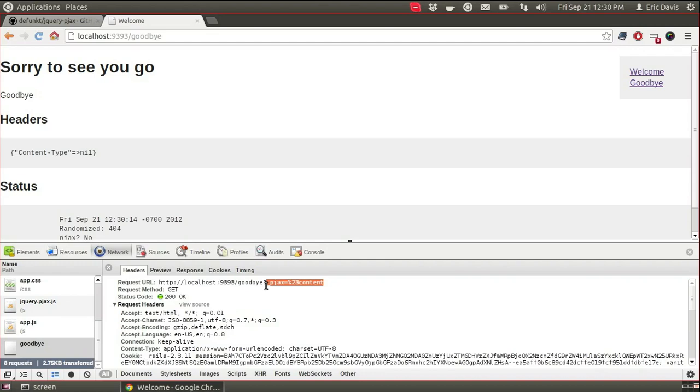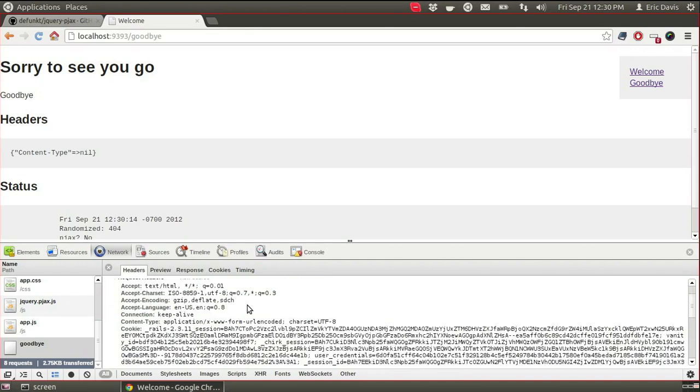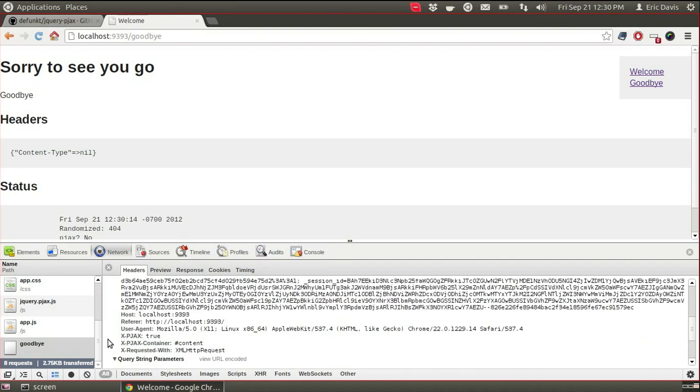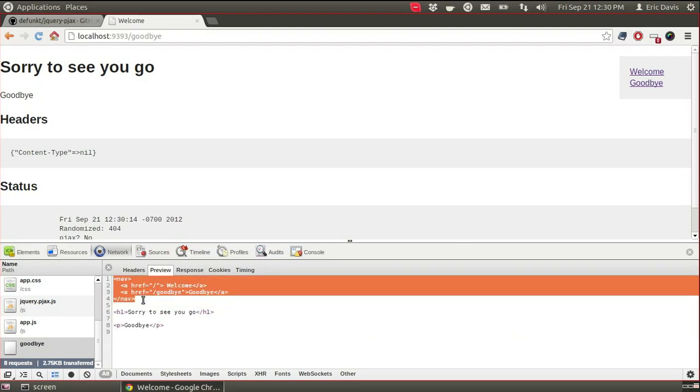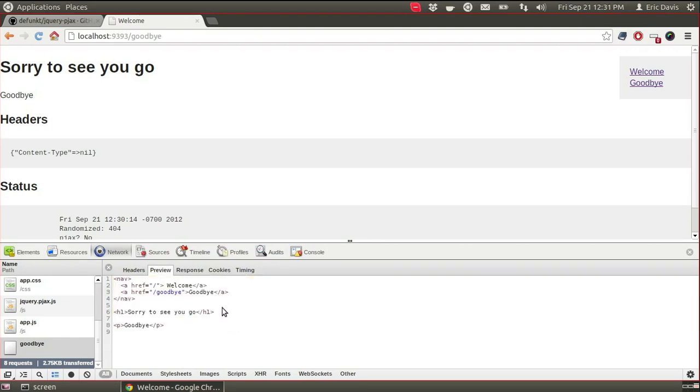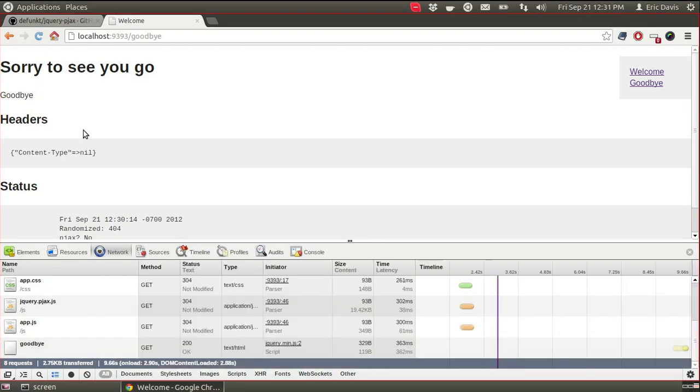So if you want to actually do stuff on the server side, you can play with that. But I believe we'll see the header in here. So see X-PJAX true, X-PJAX-Container, and X-Requested-With. So it asks the server for that. The server response is just the partial. It's not actually the full layout. And then what pjax did is it replaced that content.